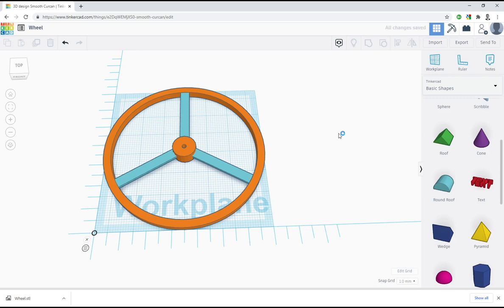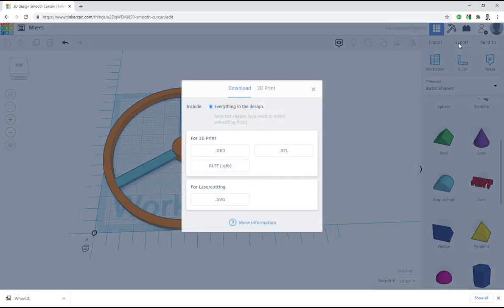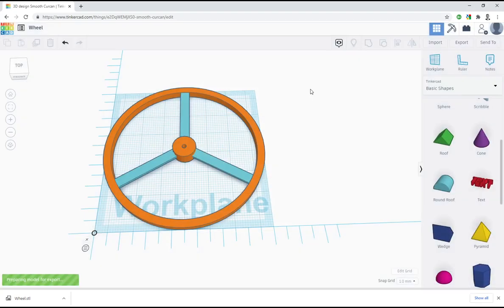Now, to 3D print it, you are probably going to need to export it. So click on the export button, and which format you use, as different kinds of file format, will depend on the printer that you're using. Now, for the printer that we use, you're going to need STL. So I can download this as an STL file. Okay, there we have it. Have fun making your wheels.